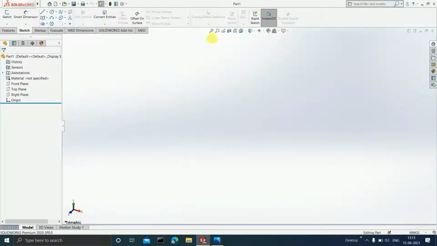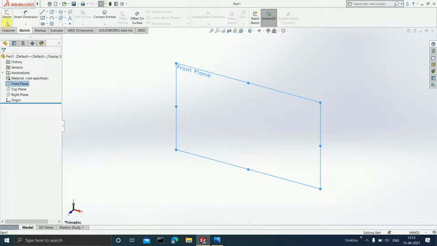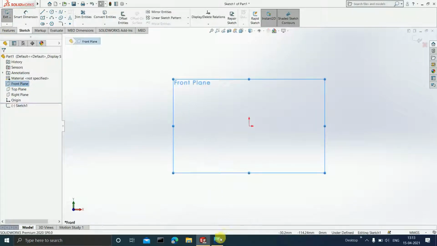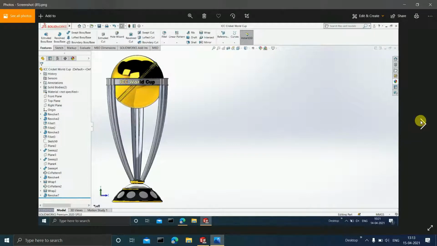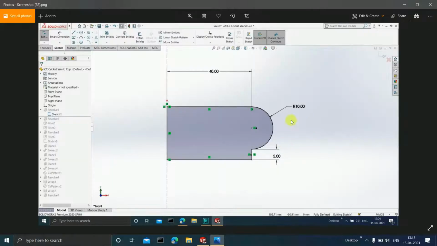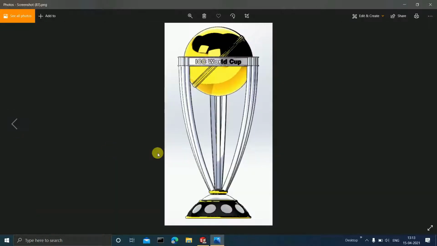Okay. Now the first thing that we have to do is to select the front plane and then click on sketch. After this is done, this is what we have to sketch on it. See, now what is this part actually? This is nothing but this golden color small part that you can see over here. This is the starting point of our model.